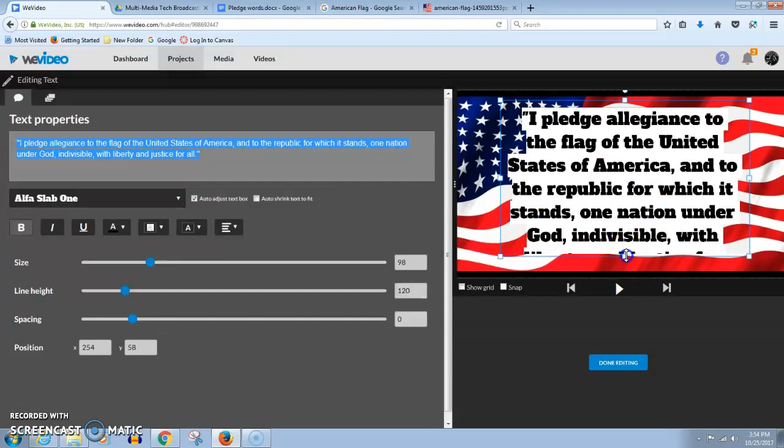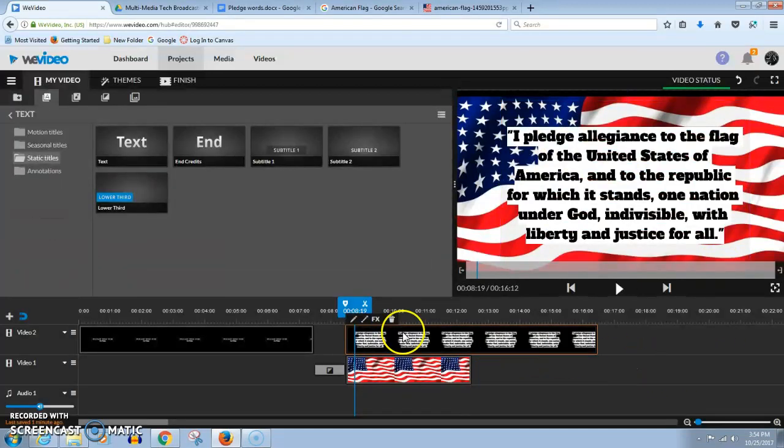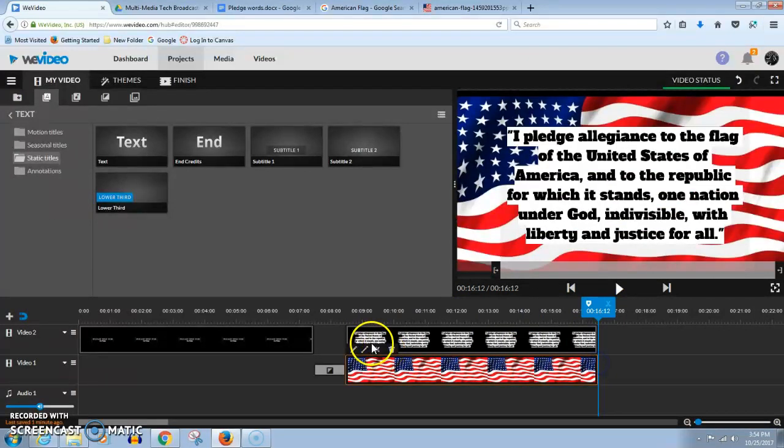You can see that my words don't quite all fit. So when I change my font, I need to make my size a little bit smaller. But the words need to take up most of the screen because they are the thing that we are reading and looking at. So I'm going to click done. And so I need to make my American flag last the entire time of my words.